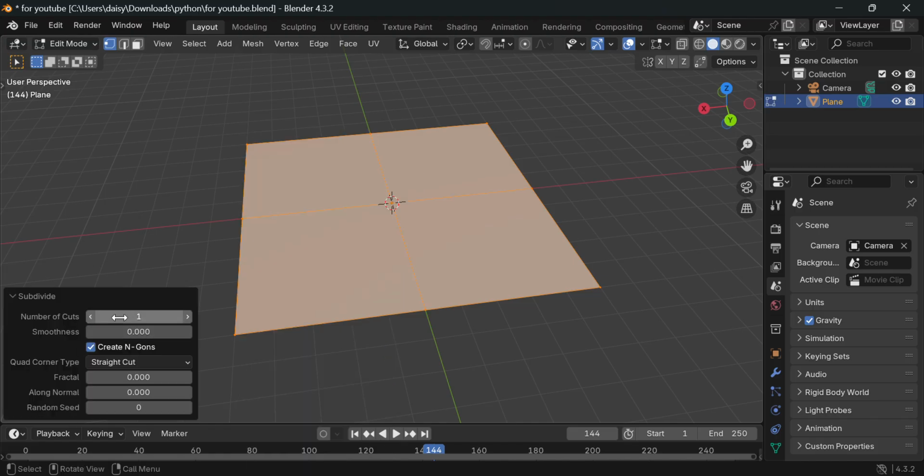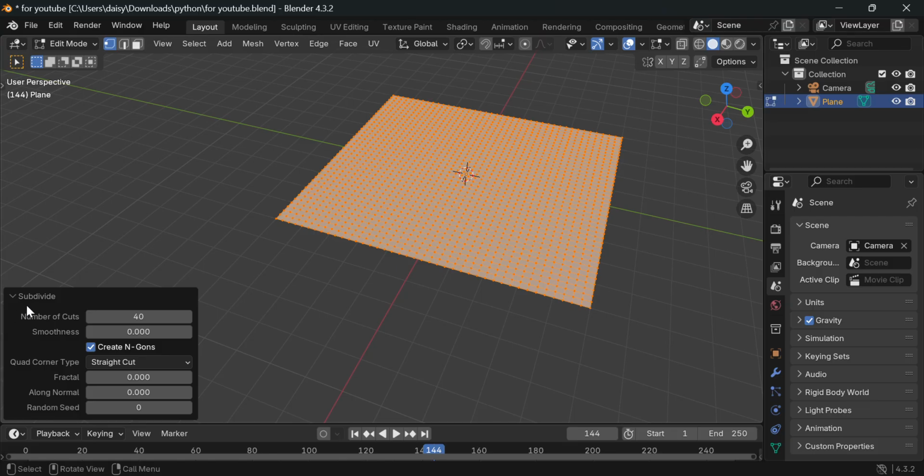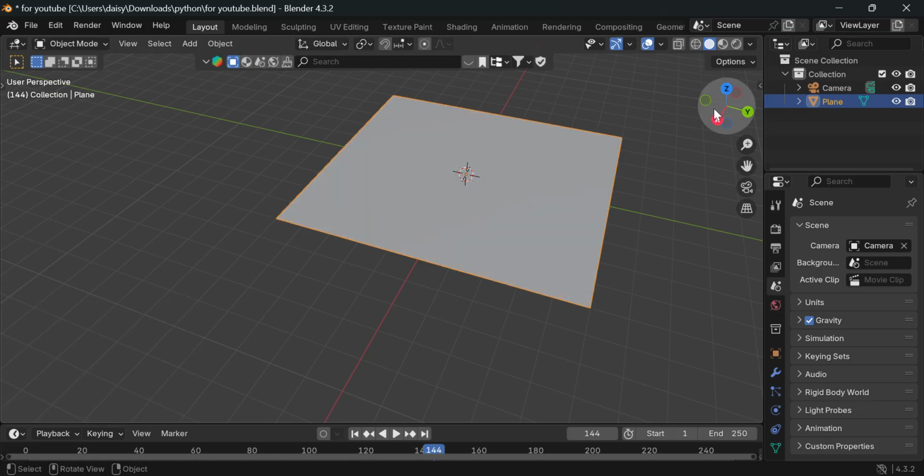As soon as you do that, you could see a table popping up. Make sure that you give a value of 30. That would be perfect, or even 40, that would be even better. So just close this and go to edit mode, I mean object mode.